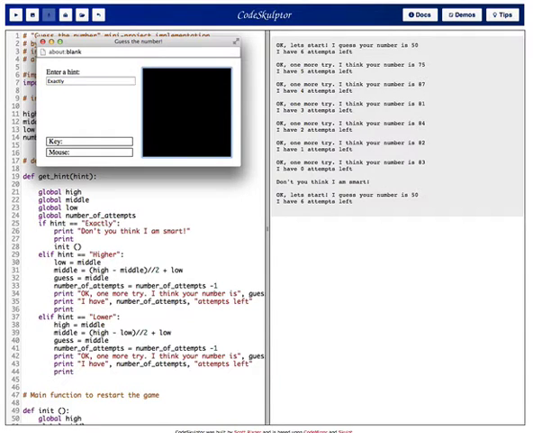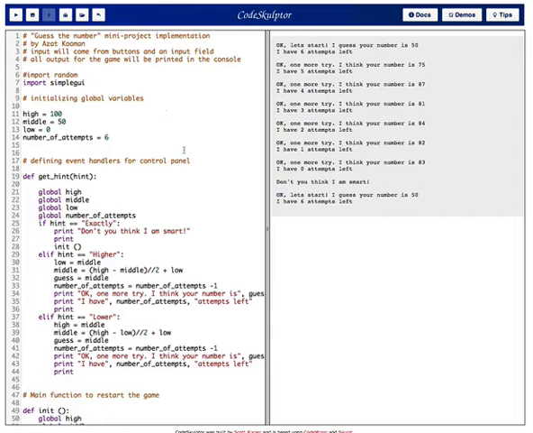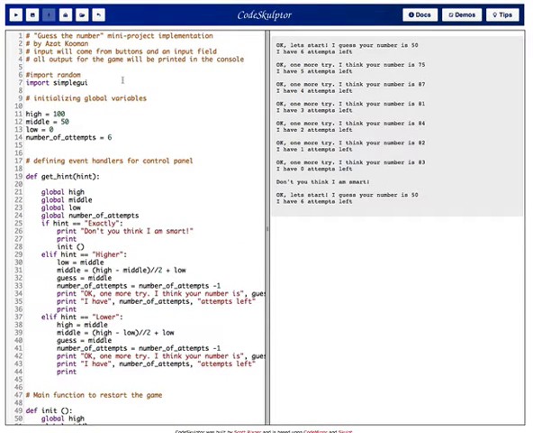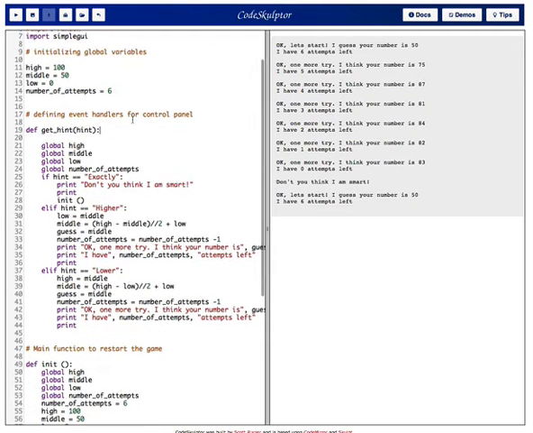And then the computer says, don't you think I am smart? No, you're not smart. You're just using the algorithm of binary search. So as you know, to find a number, we can use the binary search algorithm, which is implemented in this program. And it's very simple. First of all, we need to import simpleGUI to be able to create the frame and the text area. And then we need to initialize the global variables.